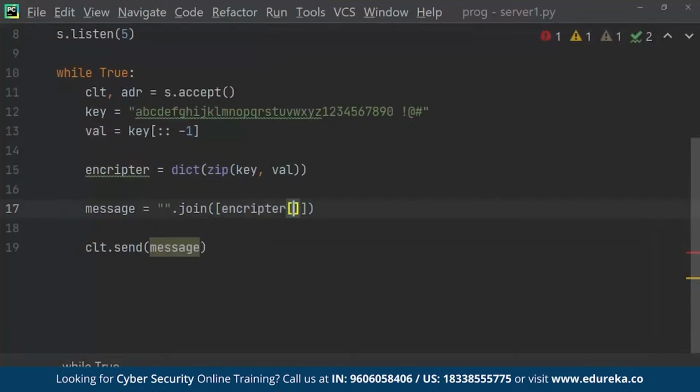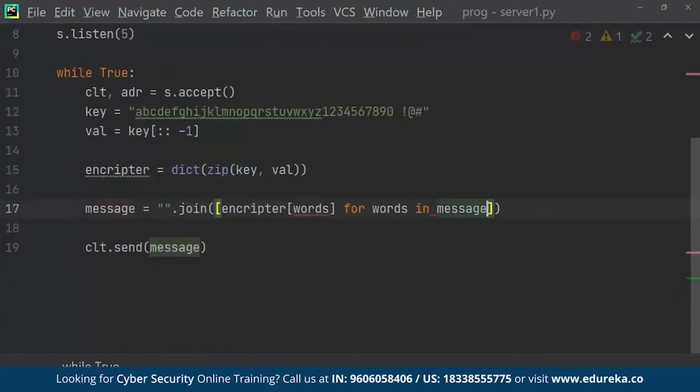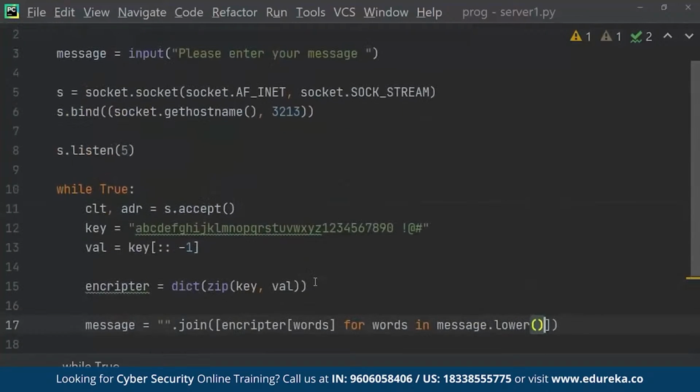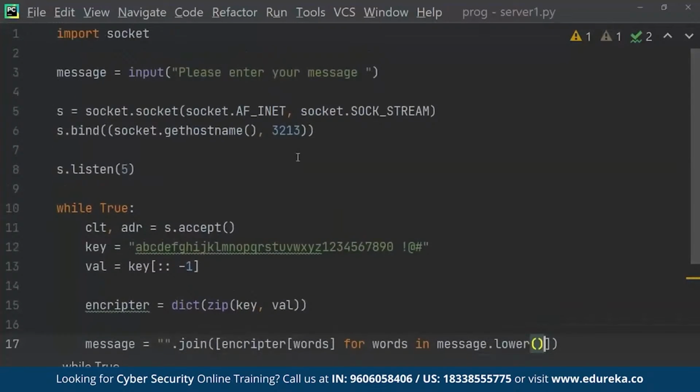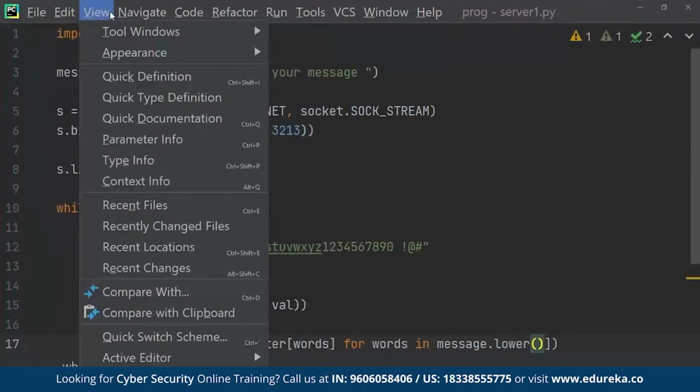And now we have to pass the encryptor here, and we need to pass the key values, which would be nothing but letters, or we can call them words. So how do I get these words? As I mentioned, it's from a for loop: for words in message. So this is the input message, right? Dot lower. Perfect. So this is done. So now what we're going to do is we'll save this. Before we run, we'll create our receiver and also a hacker. The code for the receiver and hacker would almost be the same, just a few differences.